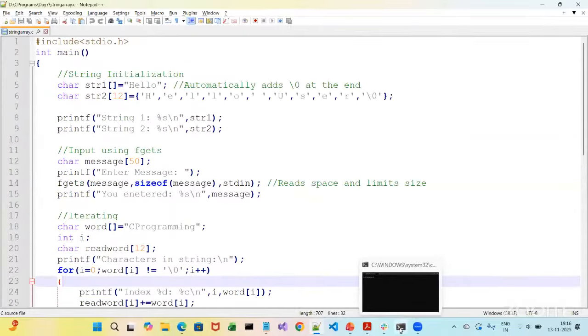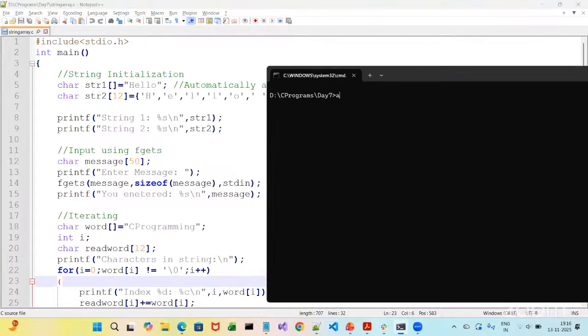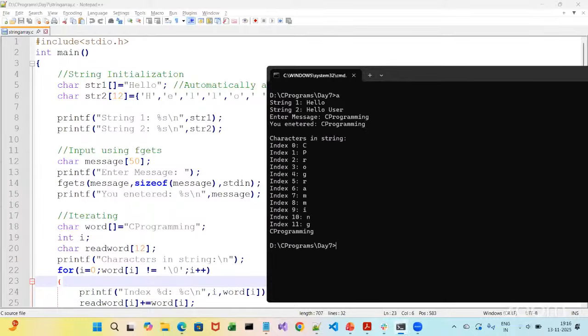Let me just run this so that we can see the output. Okay, so enter the message. I've simply given the message as C programming. So I'm getting: you entered C programming, characters in string. And then I'm getting C programming. So till here we have done.